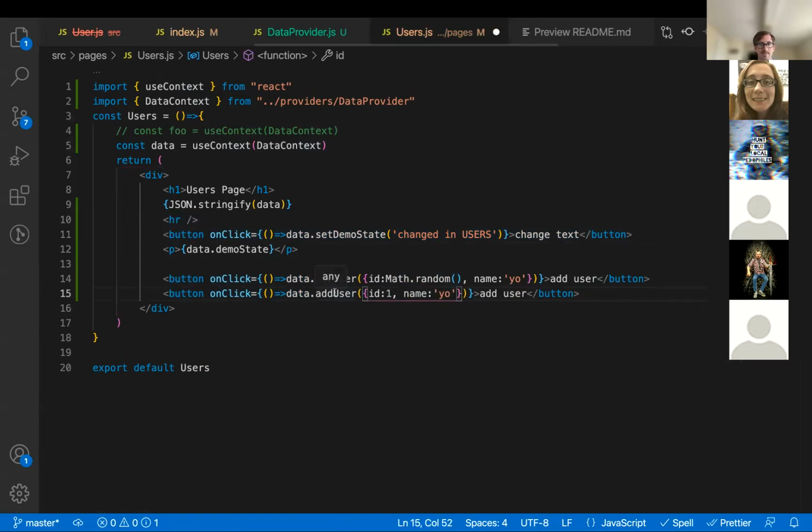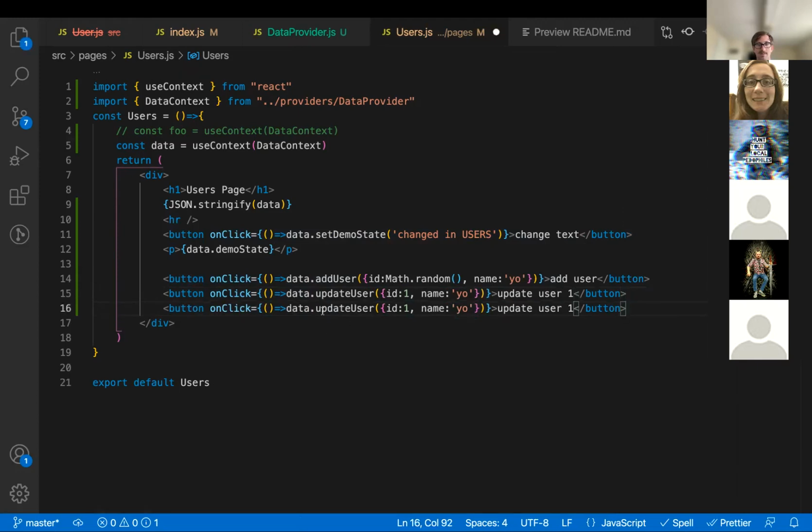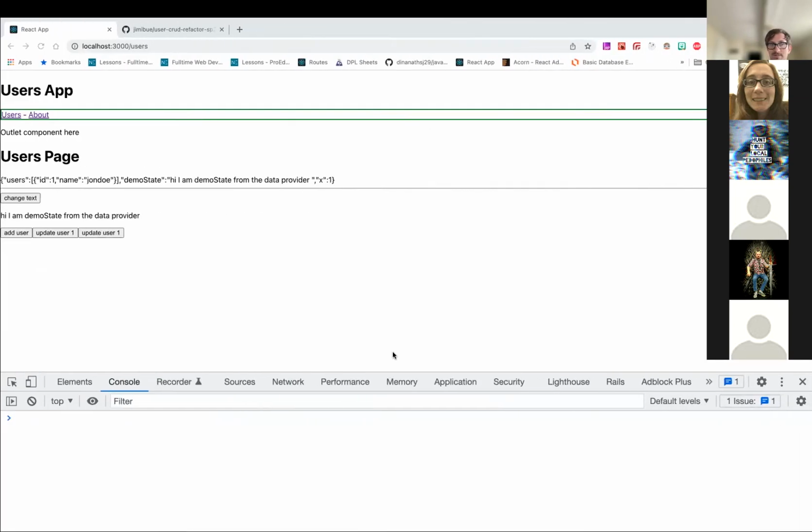This one for update, I'm going to just hard code one. I know we have ID user one, so update user. This will be specifically user one. And then we can do delete user. For this one, we just pass it the ID. So I'm hard coding it now, but I'm just testing to see if it's working.